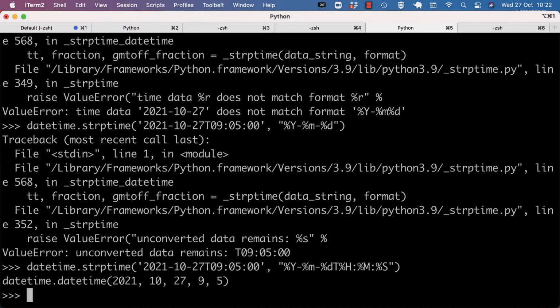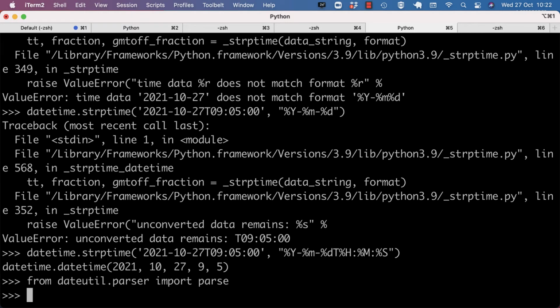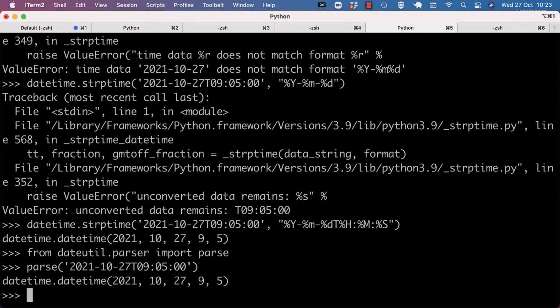An easier way to do this is using fuzzy parsing, also supported by the dateutil library. So I do from dateutil.parser import parse. And parse is kind of smart about this, because if I give it the string, it manages to make that same datetime object for me without me having to memorize all those format codes, which I usually have to look up in the Python documentation.